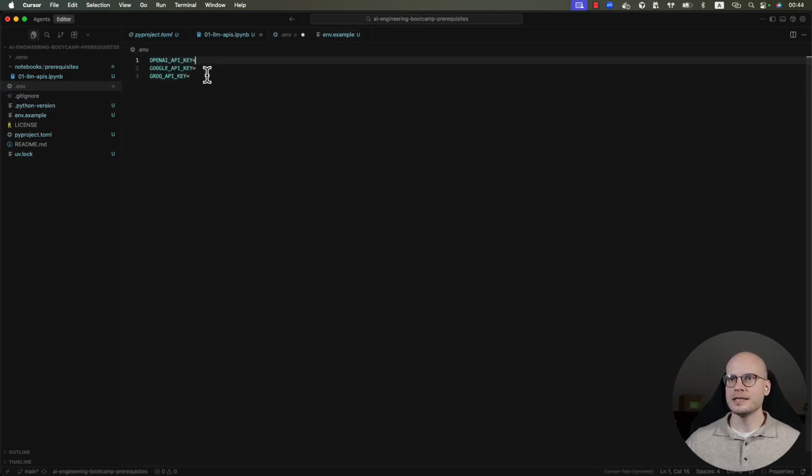And now I know that I need to fill these in order to run the code that is in this repository. Now, what are these environment variables? Clearly, this is the OpenAI API key, which means that we are going to use OpenAI as a provider for some of the models that we will be using in this bootcamp. Also, we are going to use some of Google's Gemini model family. And we are also going to use Groq for some fast inference on open source models.